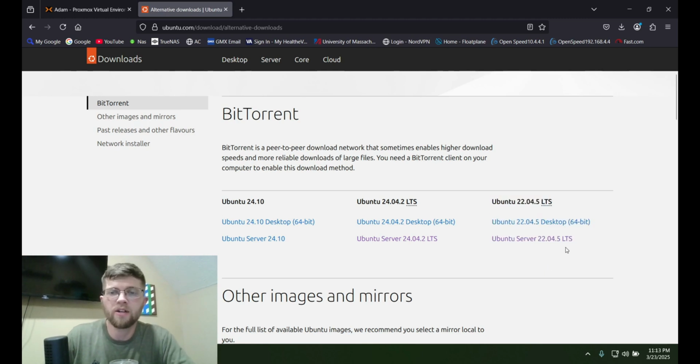Now this link here is a torrent download, so you'll have to download a program like qBittorrent in order to open it up and get the ISO image. And I'll show you here in a second how to upload the ISO image to Proxmox.